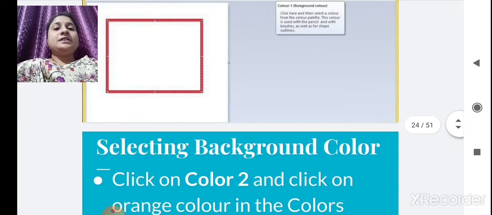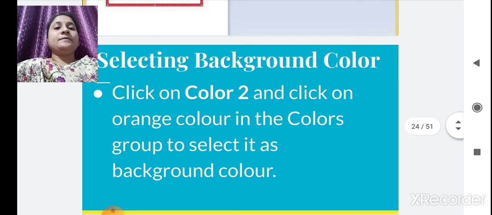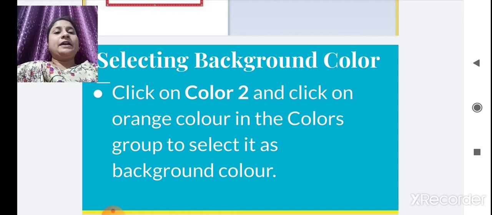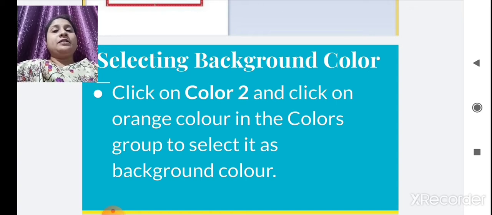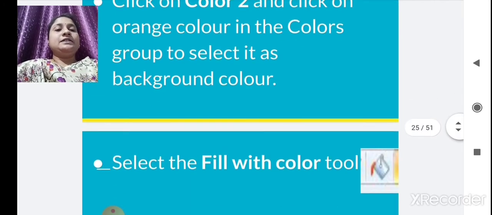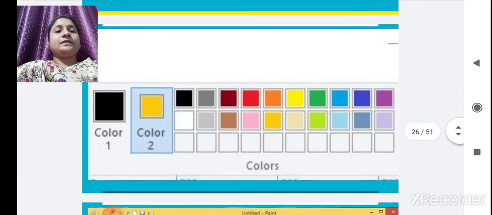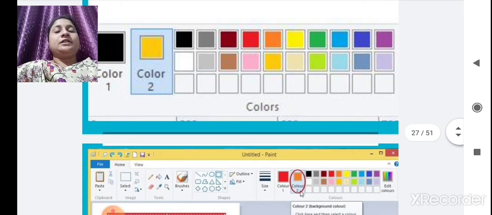Okay, now we will see the selecting background color. So color 2 is used for background color. Which background color you want to give, you can click on color 2 and select any color and fill it with that, and your background will change into that color. So we will see here. This is our color 2 button. Color 2 button is our background color.